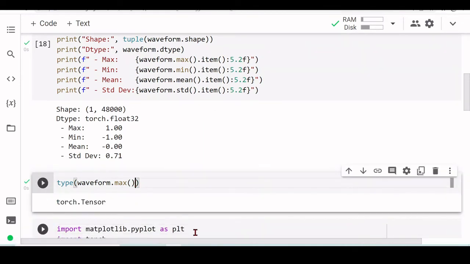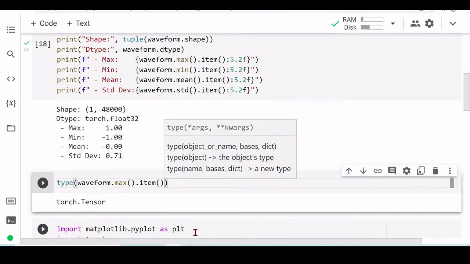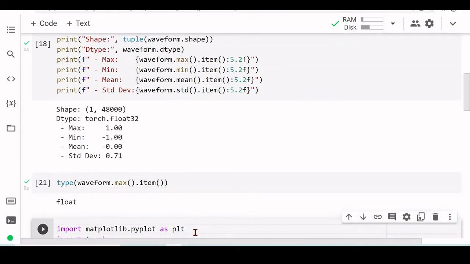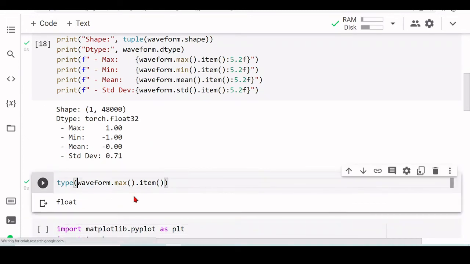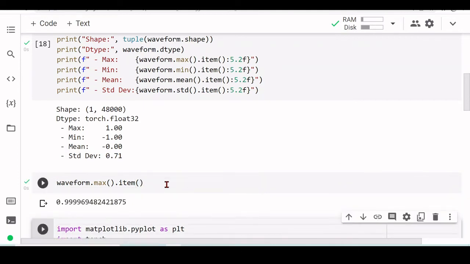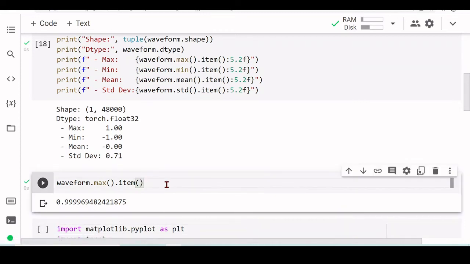But when we take this tensor and take this item, now it becomes a float. So the type is not a torch tensor anymore. So we have this value here, which is a float. So let's take a look at item.